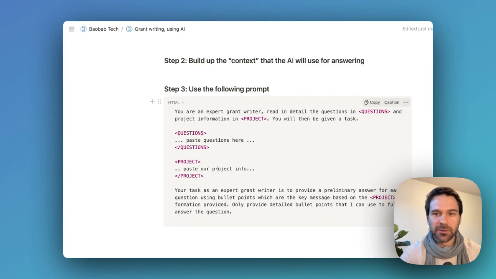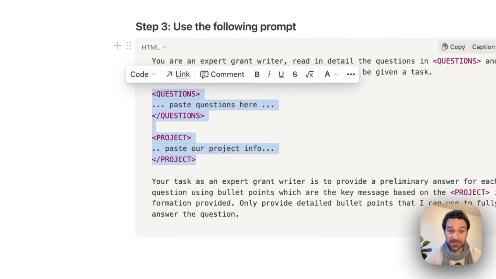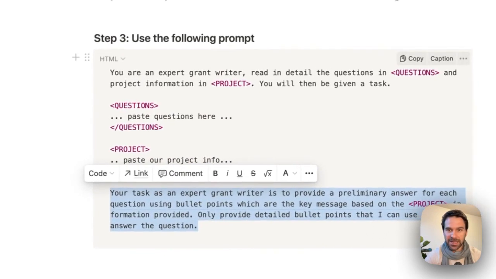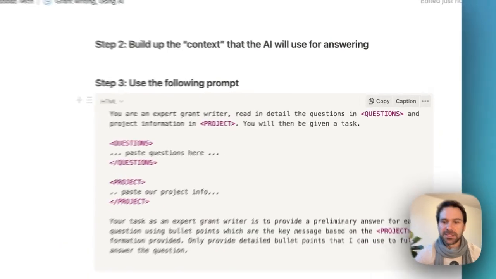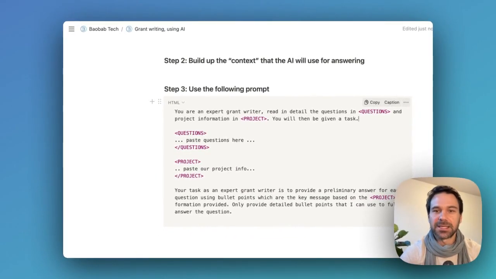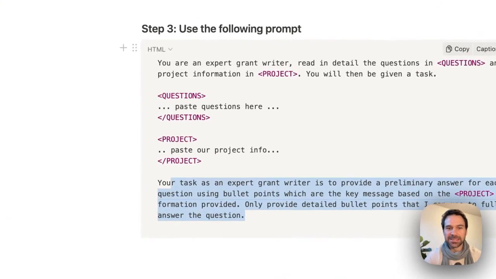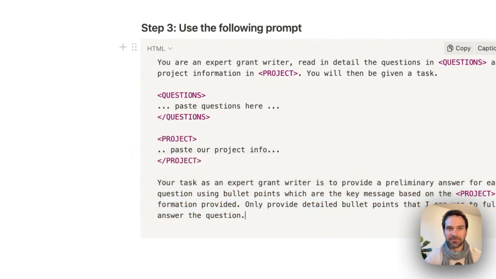Read in detail the questions and project information in project. You'll then be given a task. Then there's all the context, and then there's the task. You might have noticed that I've not put the task up here. This is because there are prompting techniques that have been tested, in particular with Claude and Anthropic, where saying here's some info, read it, and then giving the task will give a higher quality result. So putting the instruction at the end has been shown to be more effective.